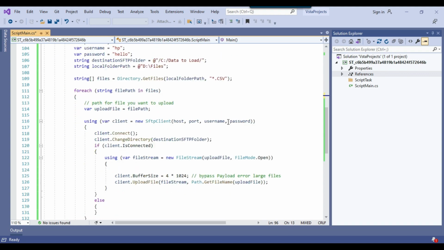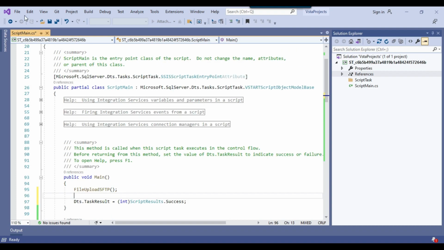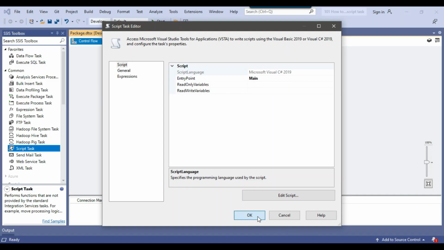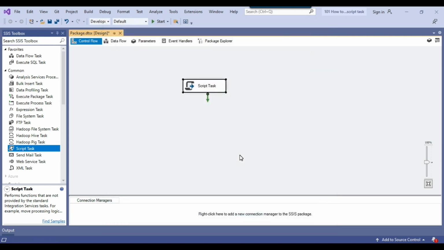So our code is completed now, and what I can do is click on File, Exit, and click on OK, so that it can save the code inside the script task. So that should be fine.